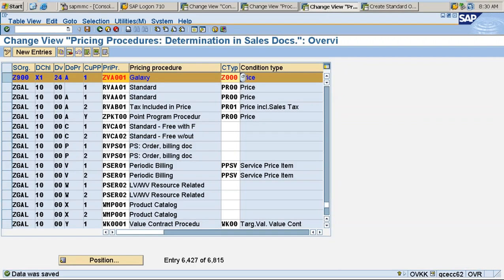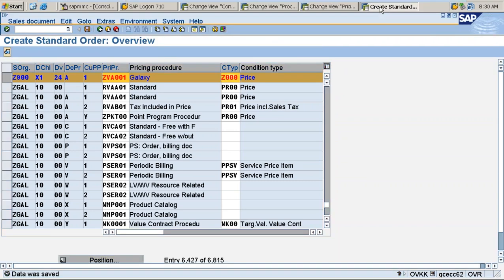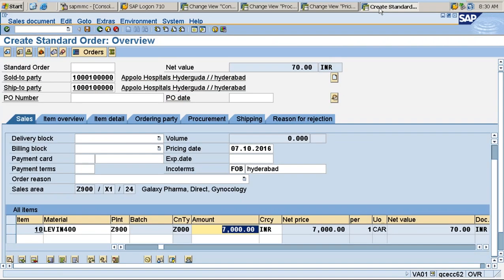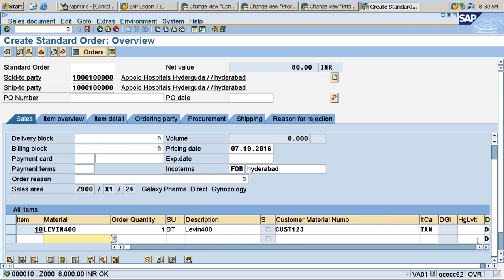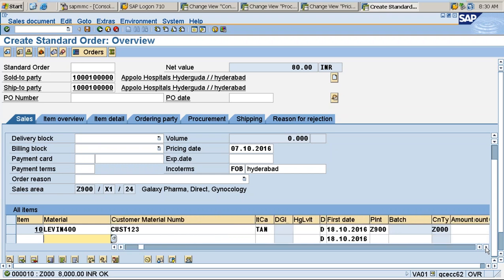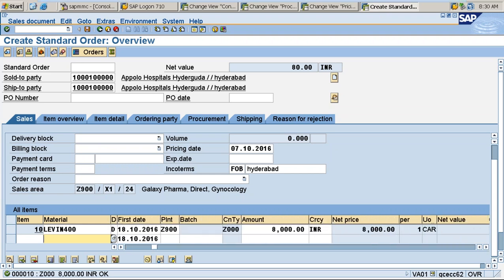So the purpose of assigning this price condition type in the pricing procedure is that it will help the user to change the price in the line item overview itself. Suppose the condition record I have maintained for Z000 is 7,000, but here I want to charge this customer 8,000. Again, I need not go back to VK11 and do that. From here itself, I can change the price of the material. You see, 8,000. Got this? I hope everyone understood.